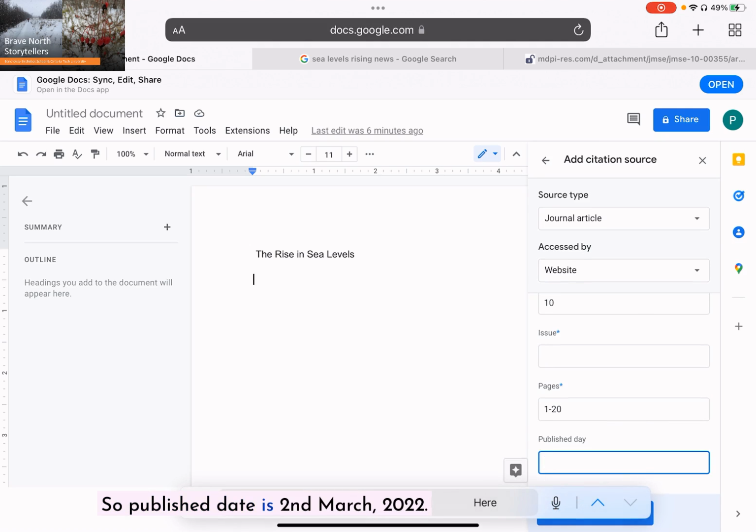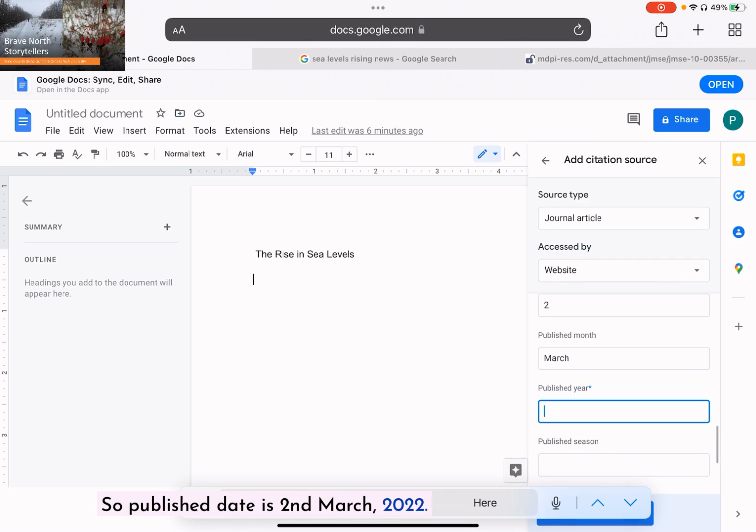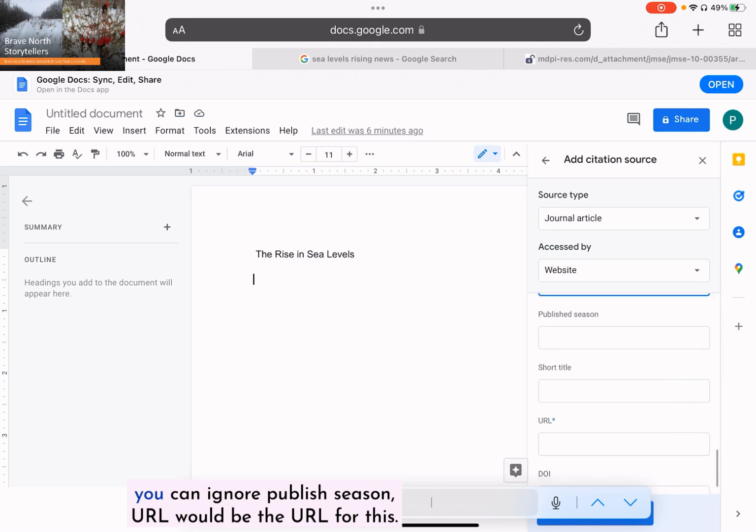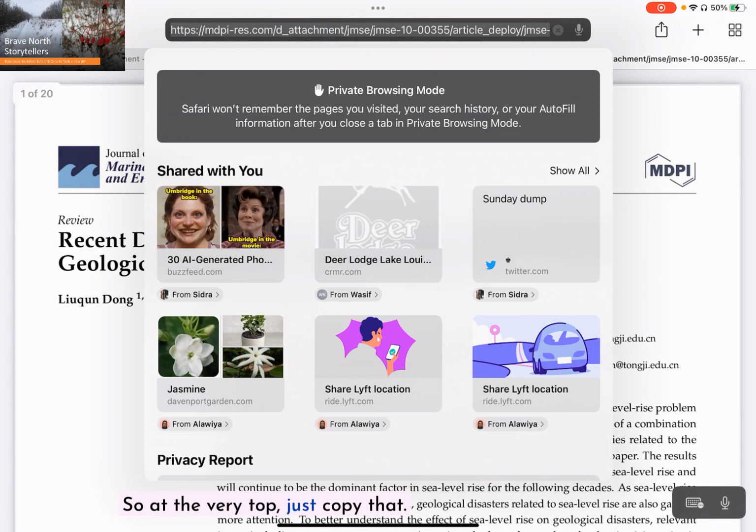So published date is 2nd March 2022. You can ignore published season. URL would be the URL for this. So at the very top, just copy that.